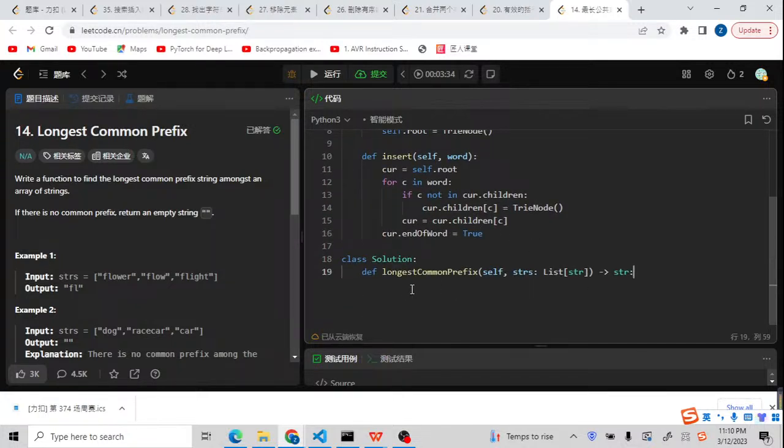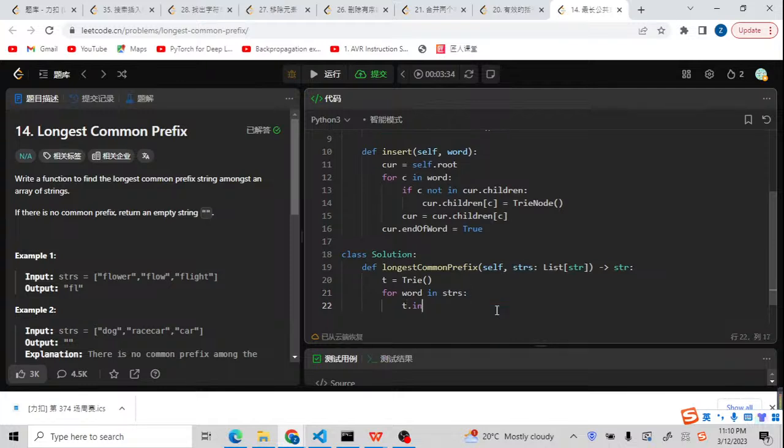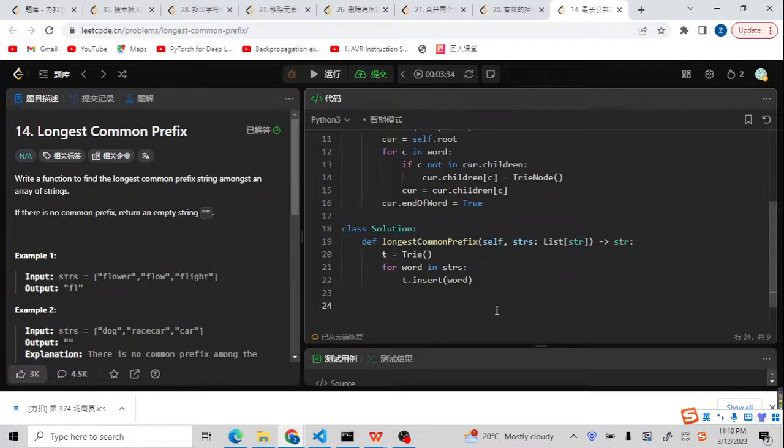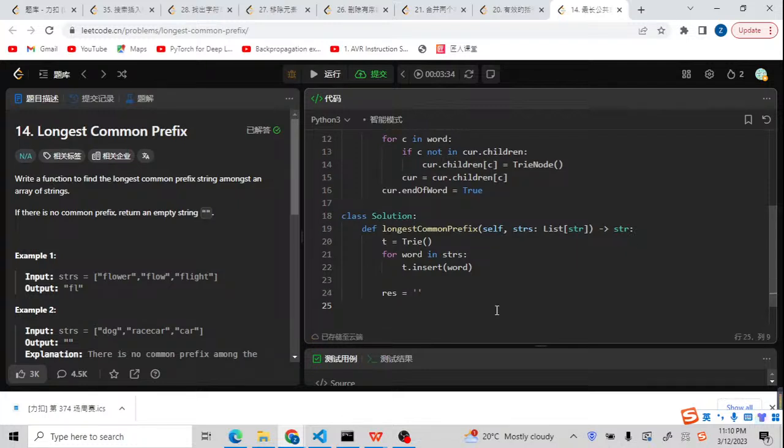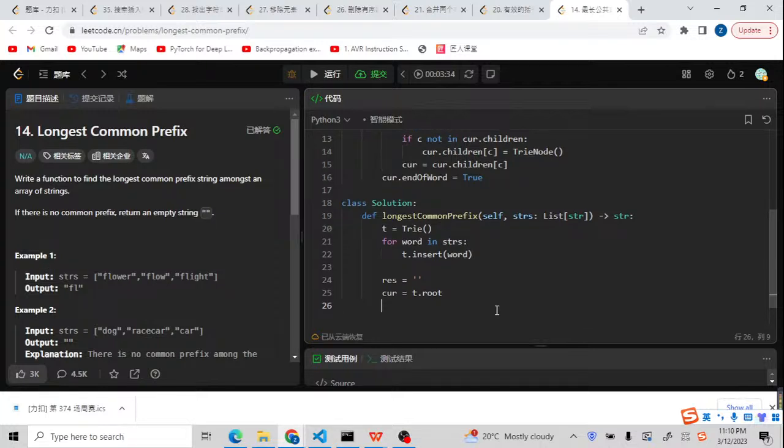Now I can just start coding the main function. Here I just use a t to be the trie. Now I can insert the word, so t.insert with the word. Now I can prepare my result. It should be a string. Here I'm going to prepare a current. It should be t.root, because I don't need to change the position of the root. So I prepare a current variable.